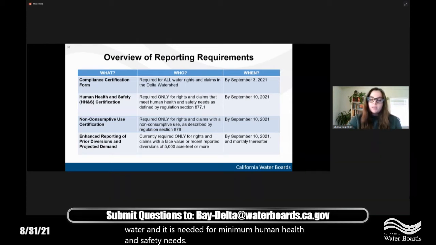If you wish to seek an exception for either purpose, you must submit either the Human Health and Safety Certification Form or Non-Consumptive Use Certification Form using the State Water Board's online survey portal. Both of these forms are due by September 10th, even if your water right or claim is not currently curtailed.